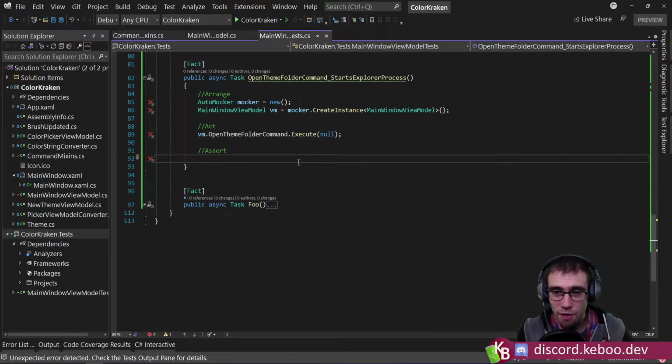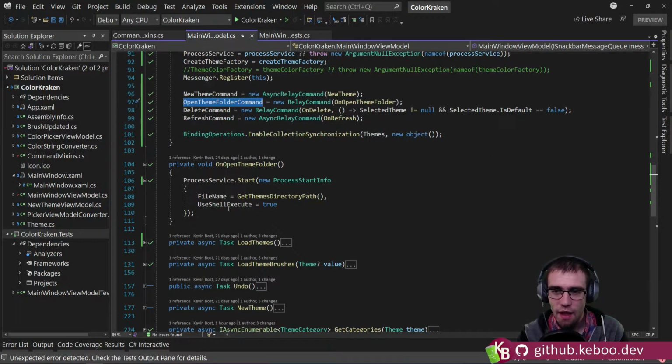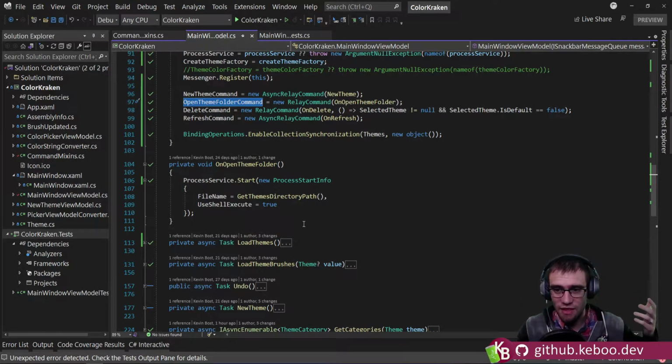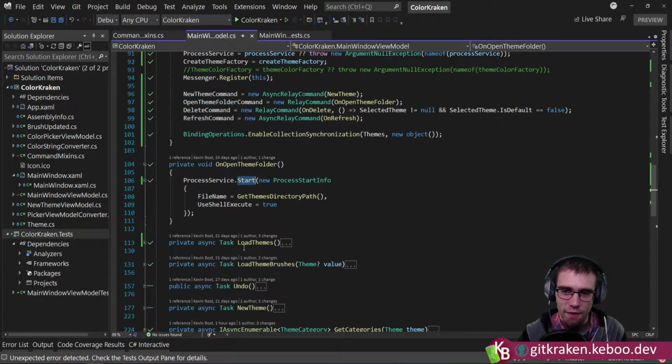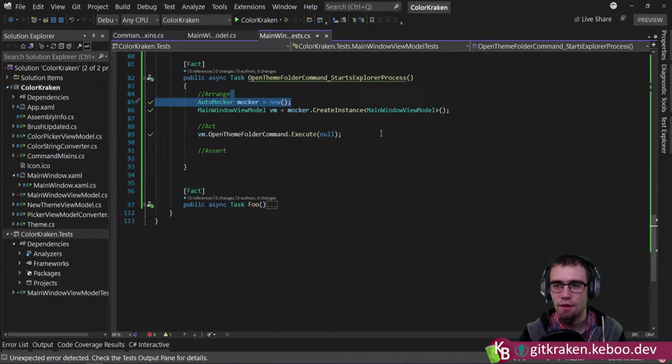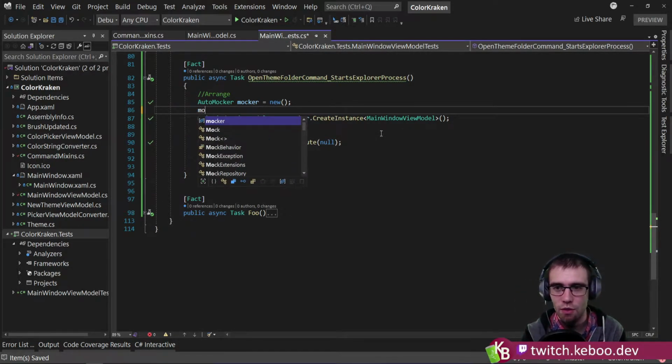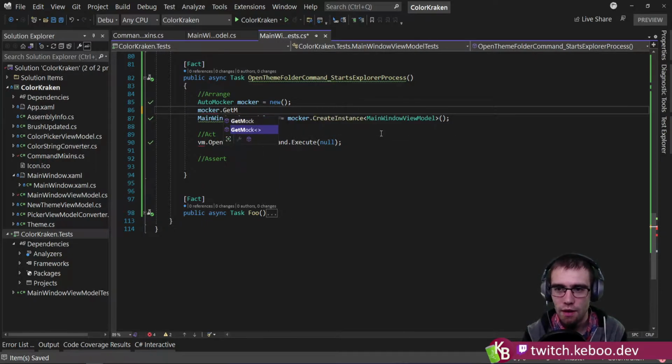So the question would be, what should we assert on? Because this method has no return, and the only observable behavior or observable side effect that it does is invoke this start method. Well, the convenient part about mocks is that you can get them right back. You can get the mocks right back out of AutoMocker. So we can do mocker get mock IProcessService.